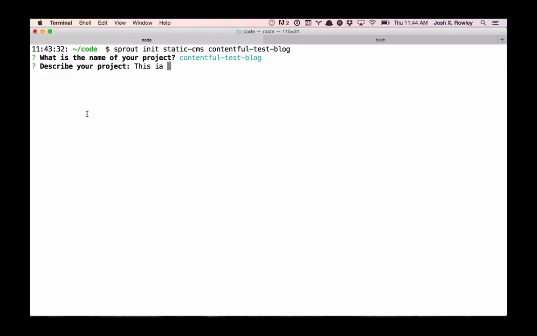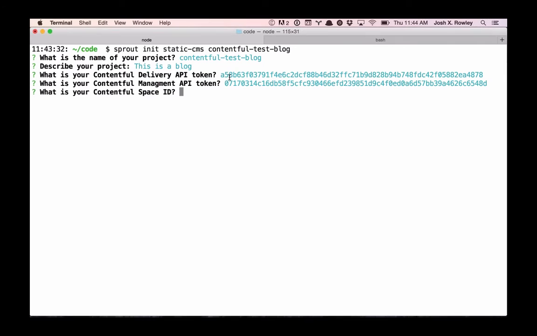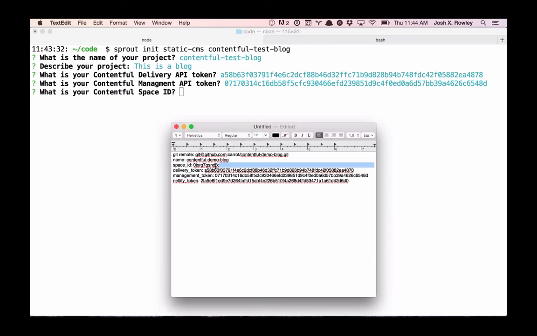Before you get started with this, you're going to need to grab some information from Contentful and Netlify to get this template set up. I already have it ready, and I have some tokens that I'm going to use. Don't worry, this is for a test account, and I'm going to revoke these immediately after. So I'm going to put in my Contentful delivery token. I'm going to put in my Contentful management token, which is going to come in useful later, when there are some generators that Sprout gives us that are going to use that token to create content types for us on Contentful. I'm going to put in the space ID. I already have a Contentful account set up, but it has nothing in it right now. And then our Netlify token right here.